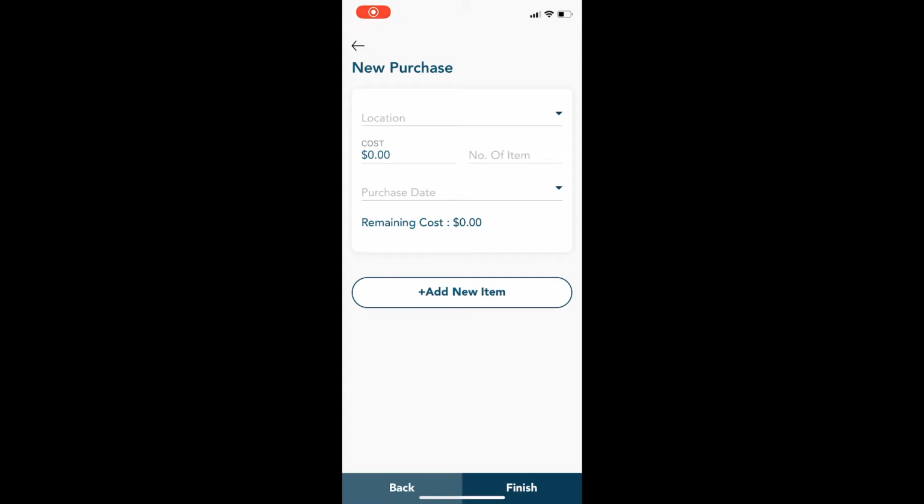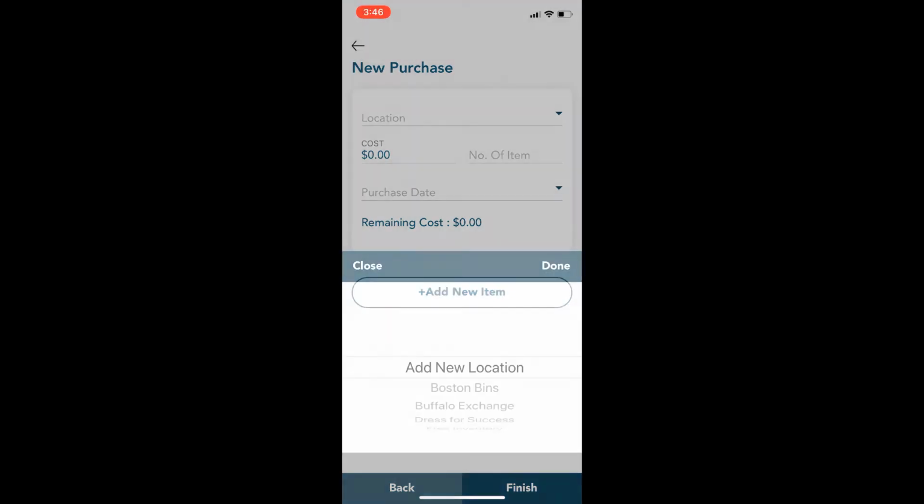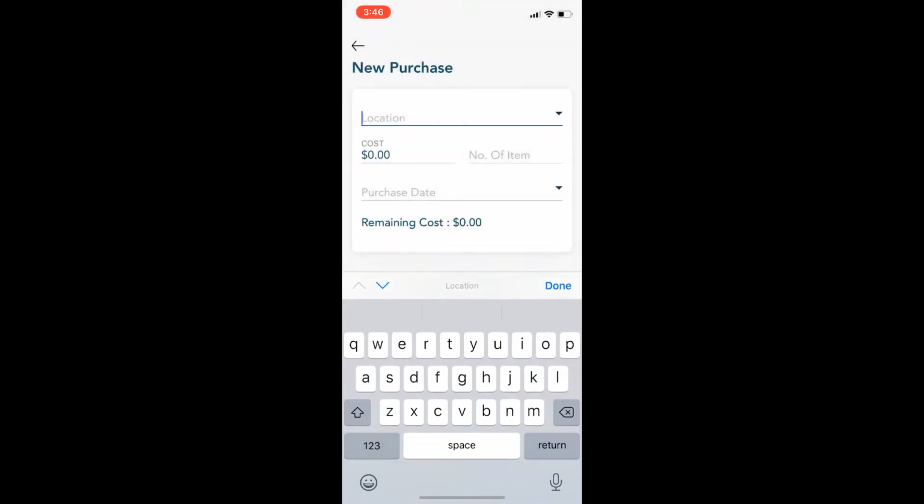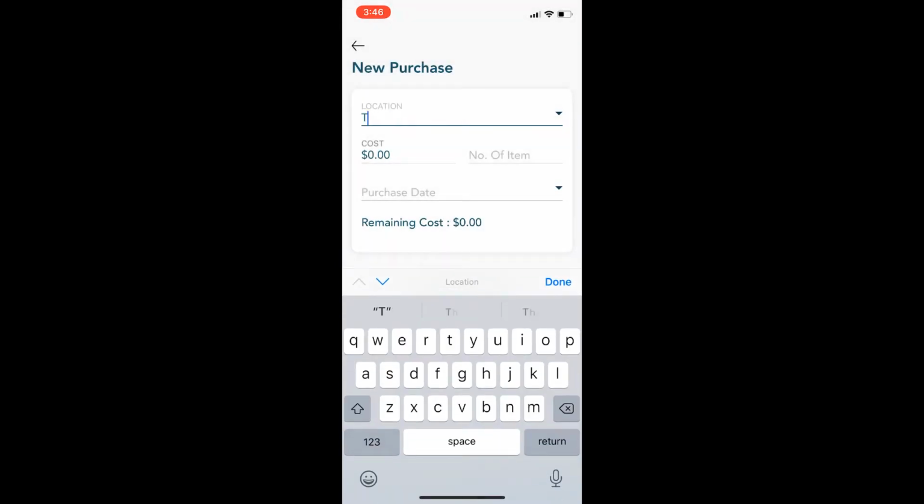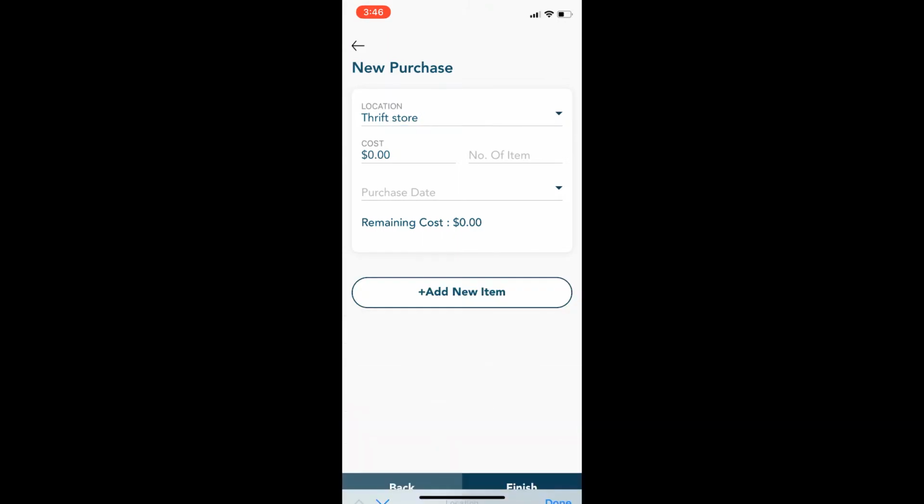Now that we're at the new purchase screen, let's add in a new purchase. So the first thing that we're going to do is we're going to pick our location. You can add a new location here by clicking add new location. You can hit done, and you can just start typing in whatever the name of the location was. So we'll say it was just thrift store. We hit done. There's that location right there.